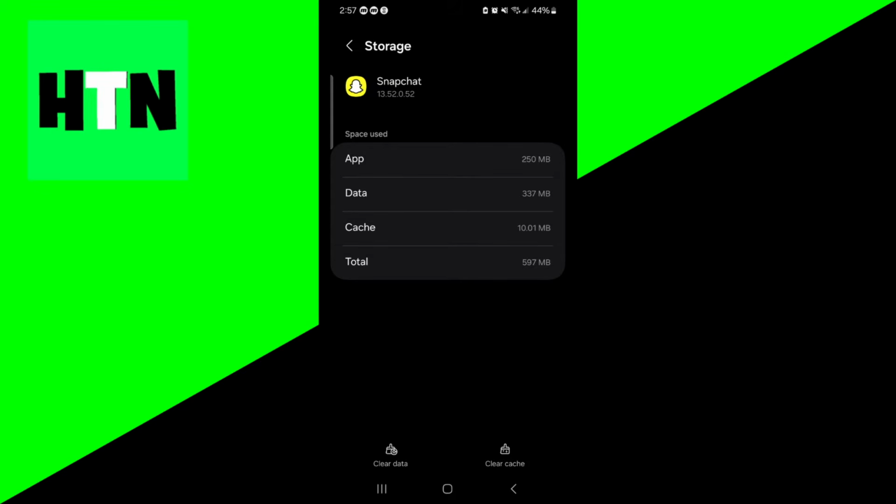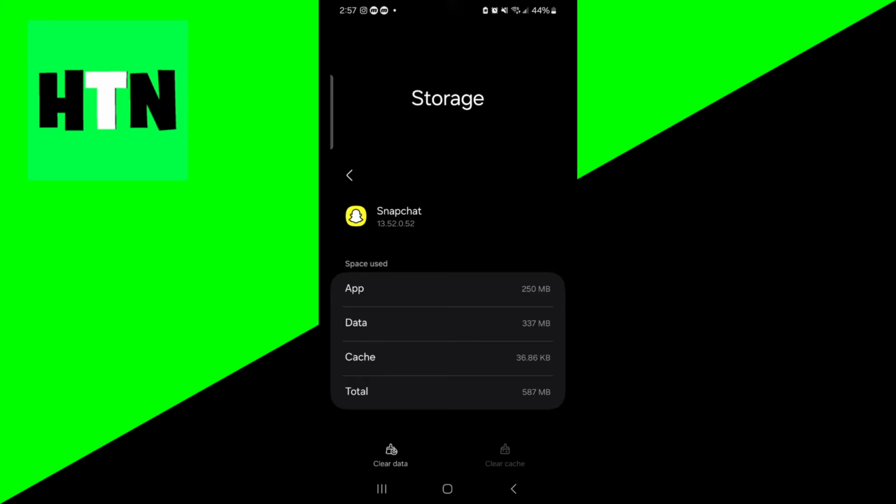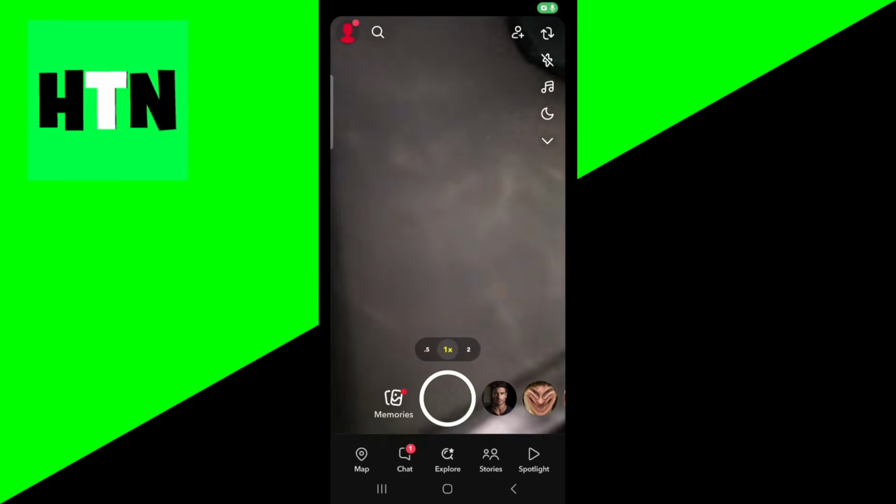So I recommend that you guys clear the cache. Clearing the data is a little bit more extreme. That is going to wipe out all your data, like your images and stuff like that. So I don't really recommend doing that unless it's a really extreme case and you really want to change your Spotlight. So clearing the cache will remove any temporary files or any corrupted files and basically give Snapchat a brand new slate. But that is not all. You guys could also go ahead and make some changes to the settings.